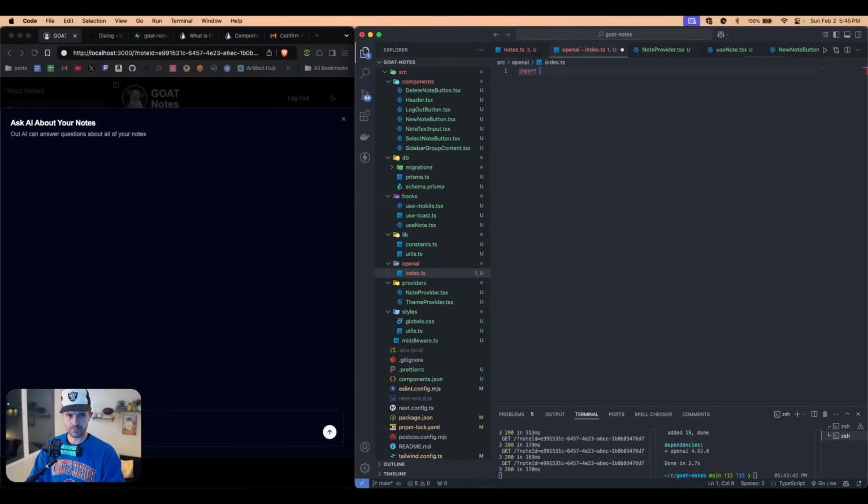We're going to import OpenAI, not from that, but just from openai. And then we're going to say const openai equals new OpenAI. And then we're going to say API key equals that. And then we're going to export default openai. So now when we make the call to the AI, we will be able to do that.